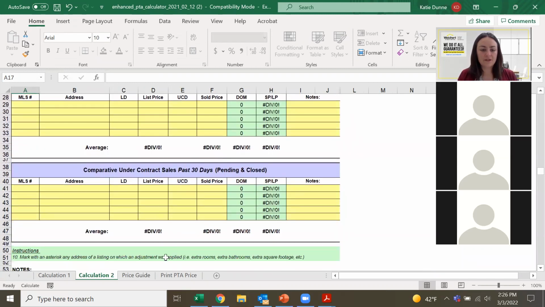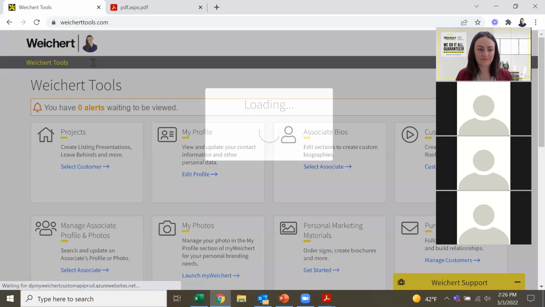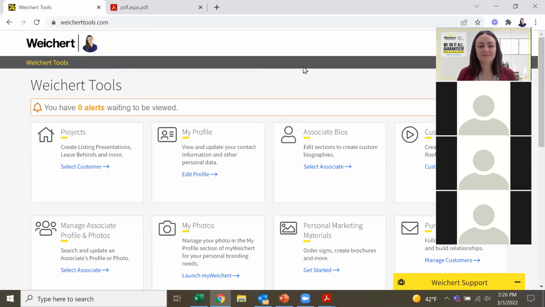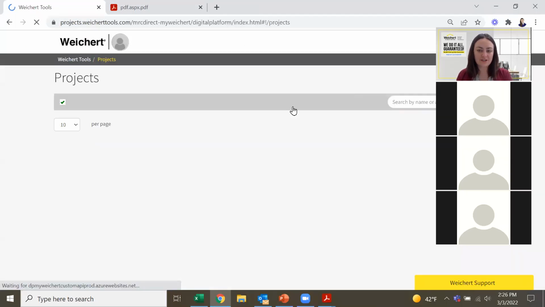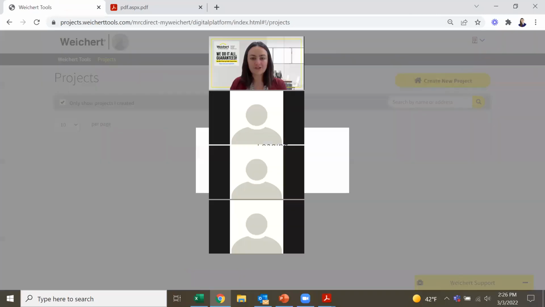And you don't have to show them everything. You could just print out this page or put this page in your listing presentation for them. Great, thank you. So again, Weichert Tools, projects, and then create new to get you started.